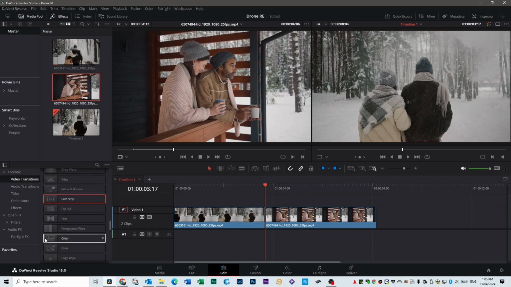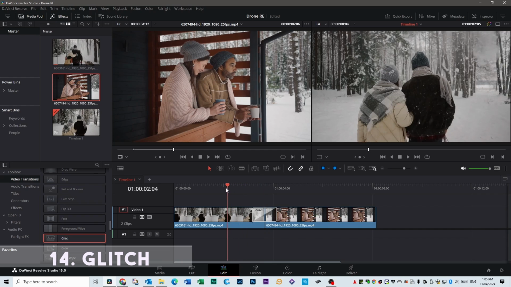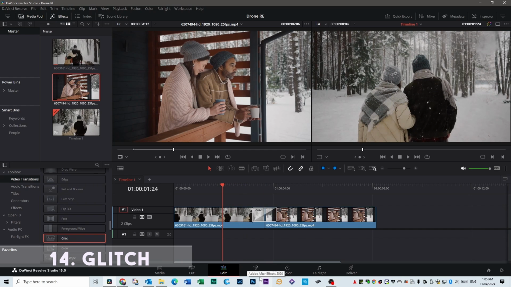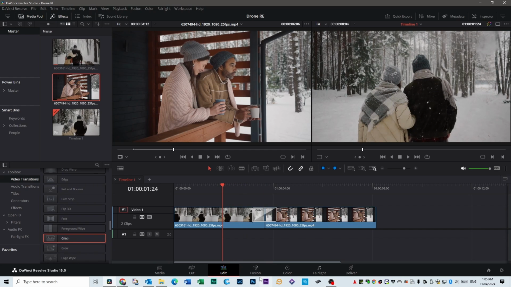Next one I like is called Glitch. It's like a digital glitch, so it's like glitch in your footage. As it's very similar to the one I showed you before, it'd be good for technology type videos where you're showing glitches in the Matrix, for instance.